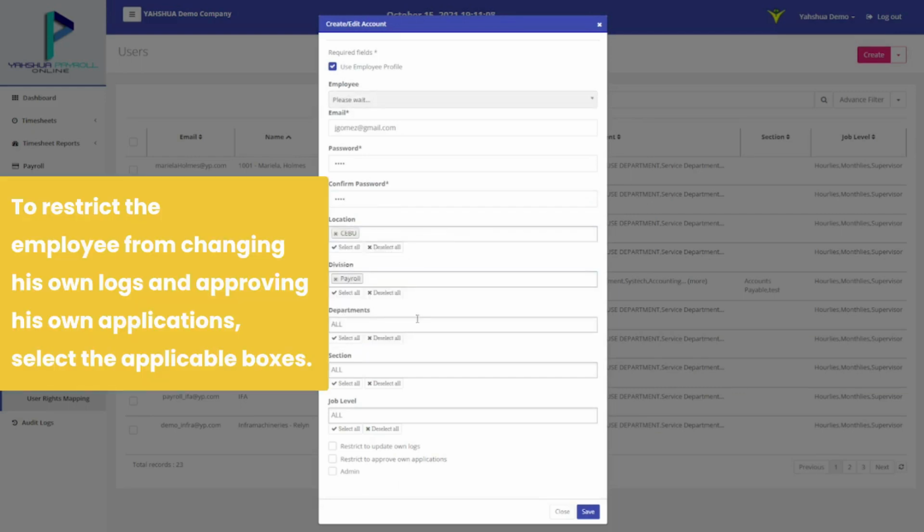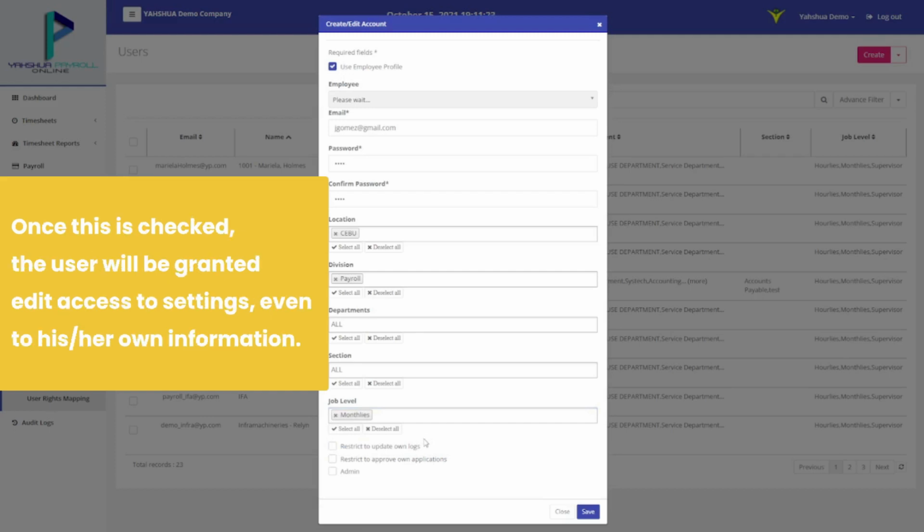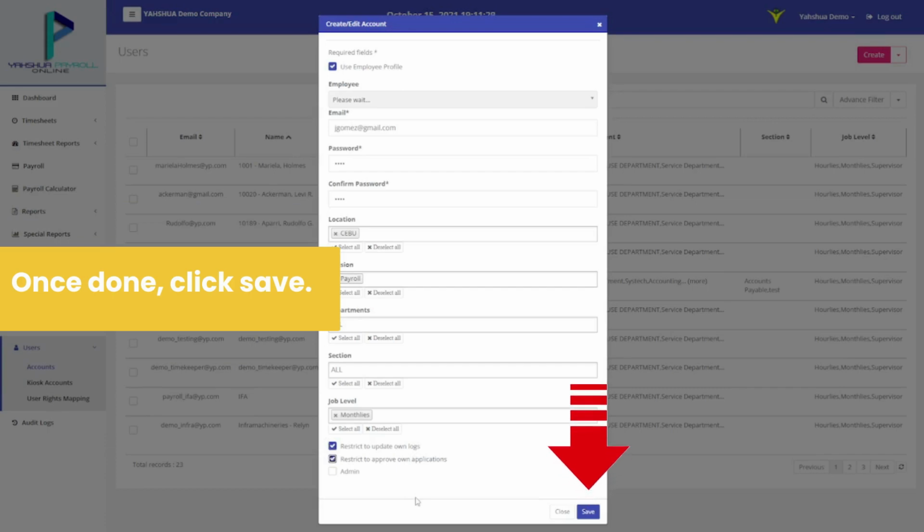To restrict the employee from changing his own logs and approving his own applications, select the applicable boxes. Only check the admin box if the employee is an authorized personnel, like an HR or admin staff. Once this is checked, the user will be granted edit access to settings, even to his or her own information. Once done, click Save.